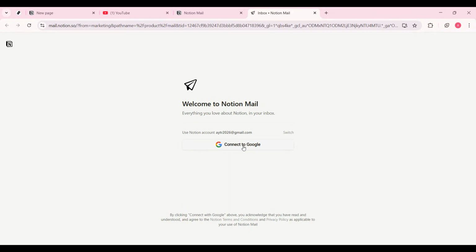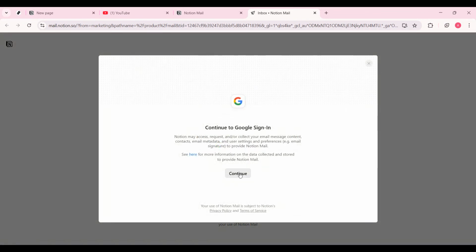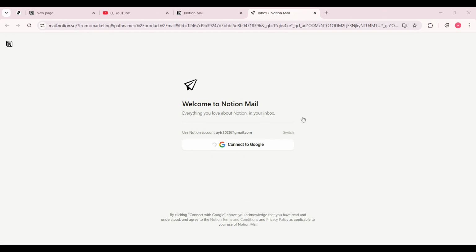Choose the Google account you want to use with Notion Mail. During this step, Google will ask you to allow Notion Mail to access certain permissions, such as reading and managing your email. This is required for Notion Mail to function properly. Take a moment to review the permissions, then click Allow to continue. Once you're signed in, Notion Mail will begin setting up your inbox.